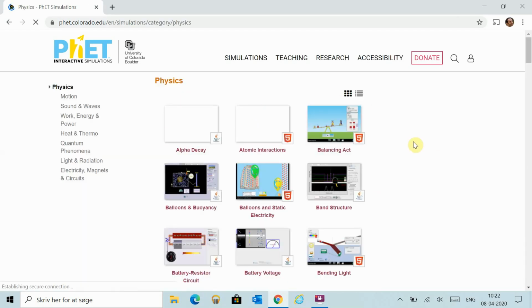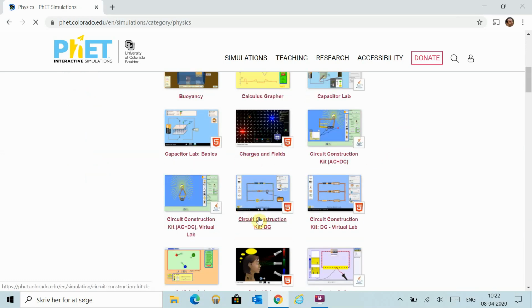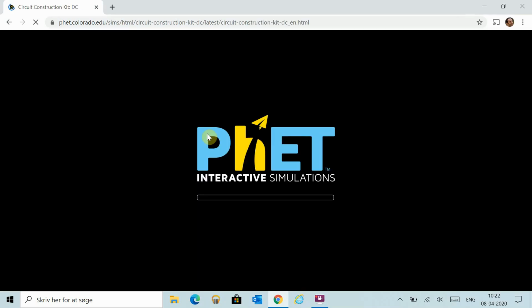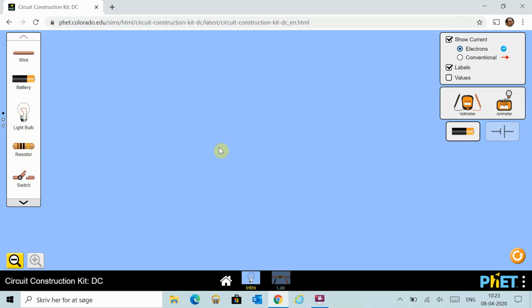Now, once the sims are opened, there are quite a few of those, you are going to hunt for this one. It says Circuit Construction Kit DC, DC standing for direct current. That's what we're doing. When we click on this one, it brings us to a page telling us something about the app. We just go to the play button and the app starts. It has two modes that you can use: one of them is the lab and the other one is intro. For now we're going to use the intro because we want to learn how to use the lab.